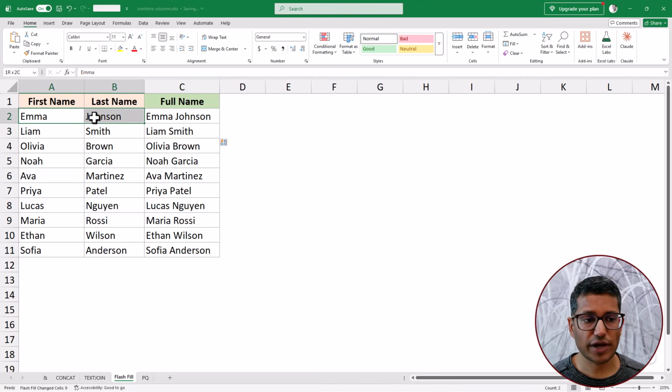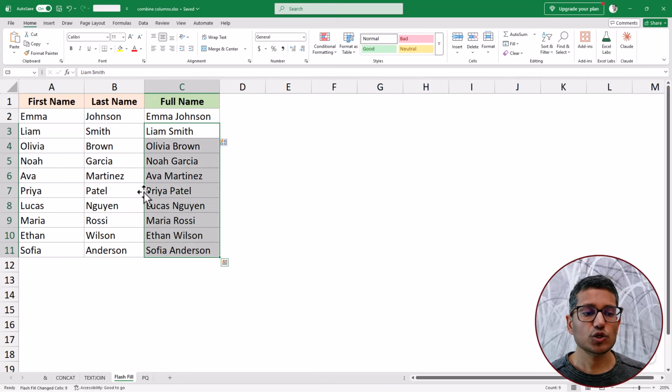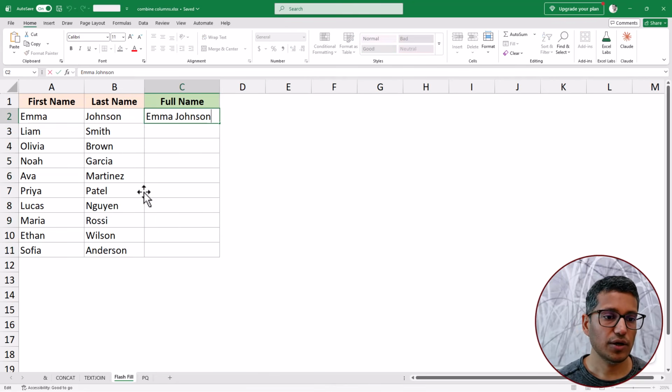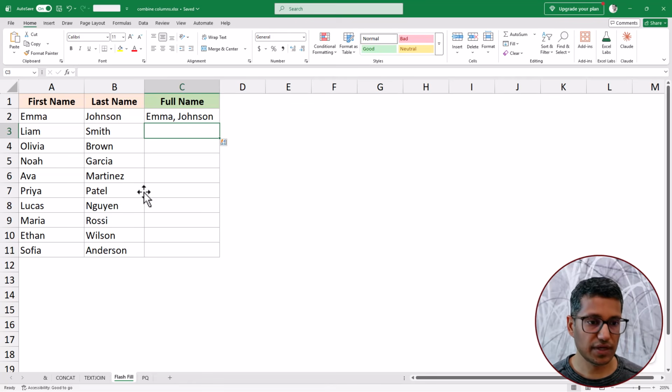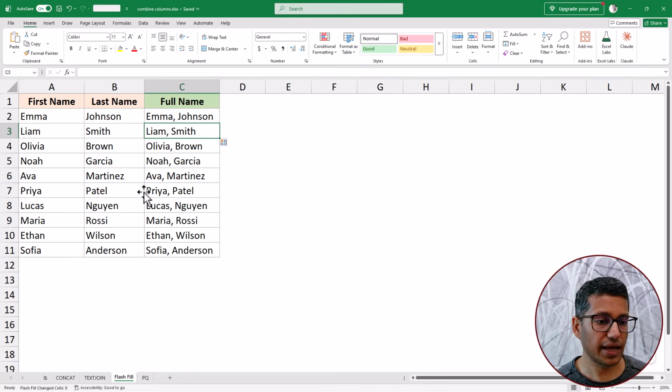It recognizes that I'm trying to combine these two columns with space as a delimiter, and it gives me the result here. So it's just trying to match the pattern and follow the same thing. Let's say if I come here and I do it with something else, let's say this is followed by comma, and I do the same thing, you can see that it recognizes the pattern again and it gives you the result.